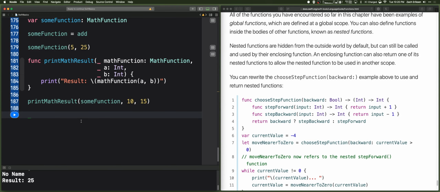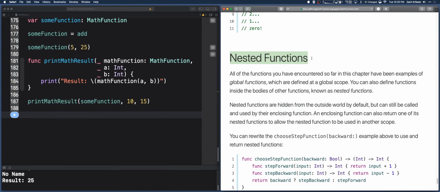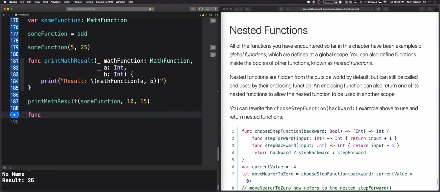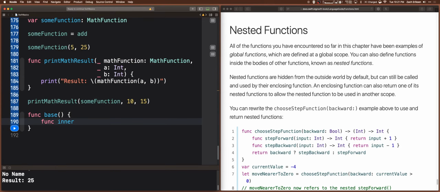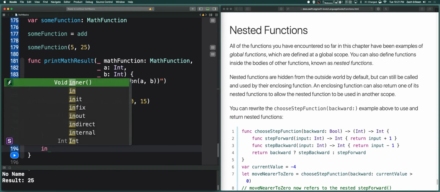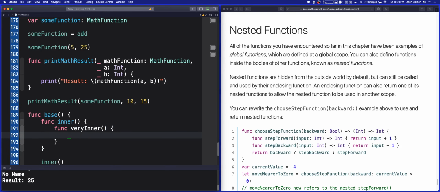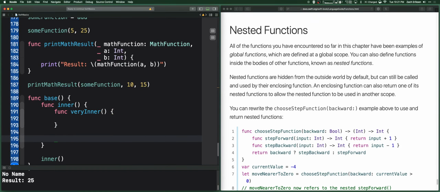Another thing with Swift is they say nested functions right here, but they really mean nested anything. So you can have a function, and you can have an inner function, and this can call that, and then let's say we have another one. Which one can call that one?